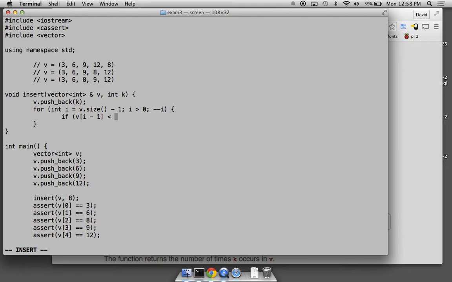So v of I minus 1, we're going to compare that to v of I. If v of I minus 1 is less than v of I, that's that situation where I is 2, so v of I is 8. We're going to compare v of 2 with v of 1, which is 6. And 6 is less than 8, so we're done right there. So if v of I minus 1 is less than v of I in this processing loop, what do we do?